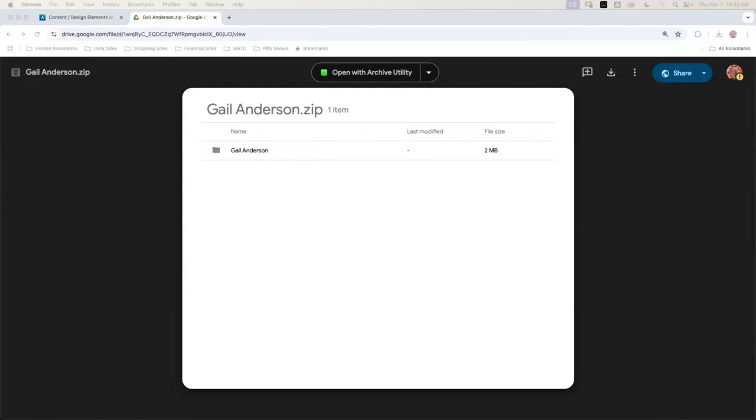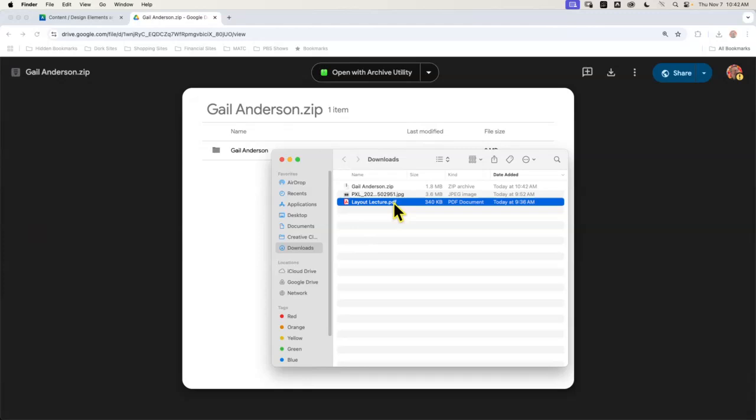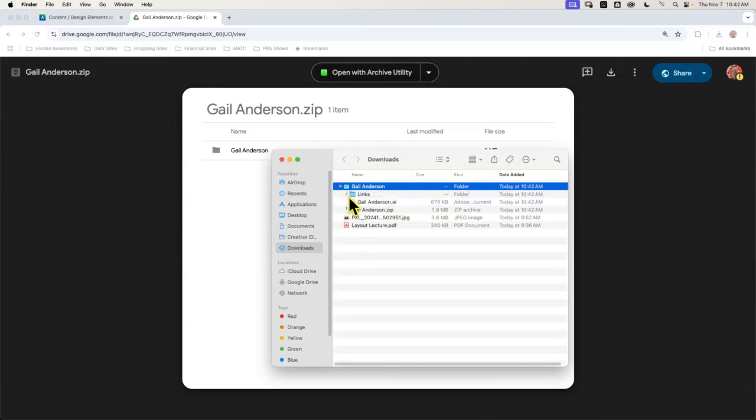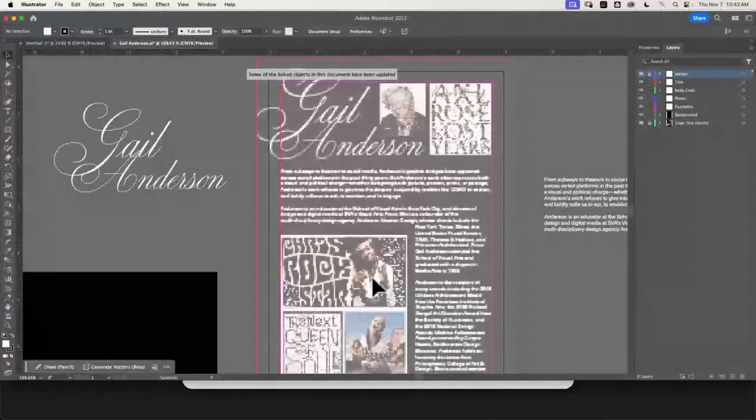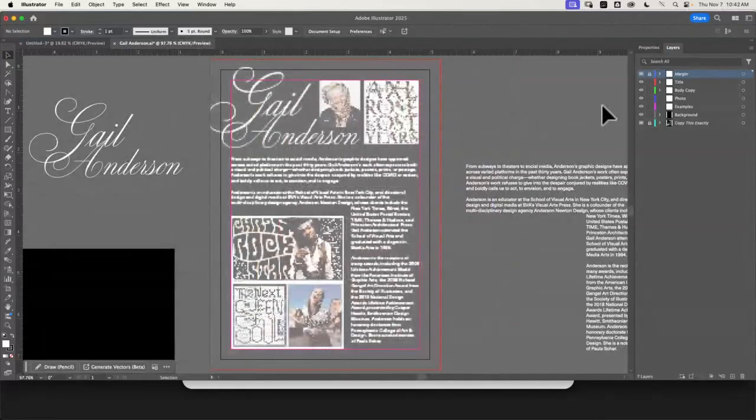And then I'm going to go to my downloads. I'm going to double click for Mac, right click on PC, Gail Anderson. She's an Illustrator file. That's going to open just like we have it. We need to place in some images, and I have a trick one this week.